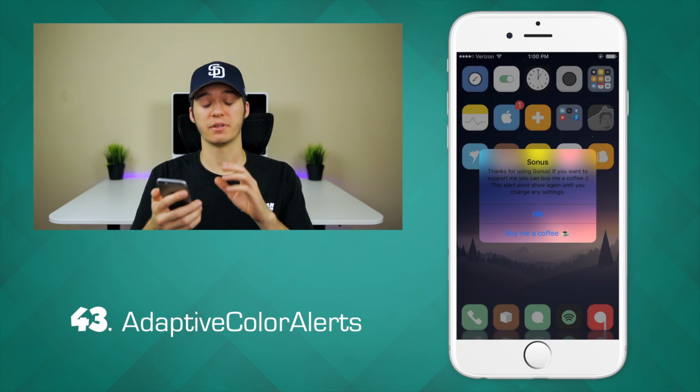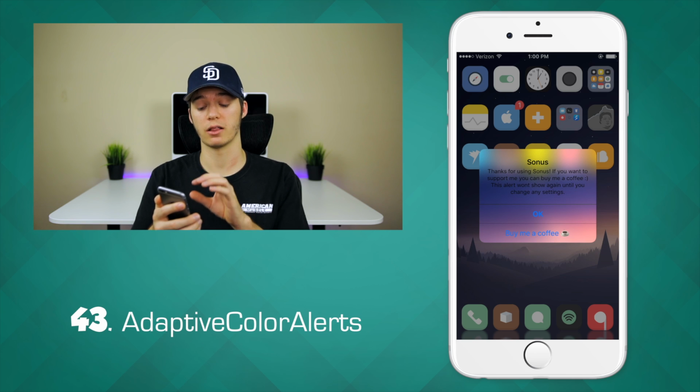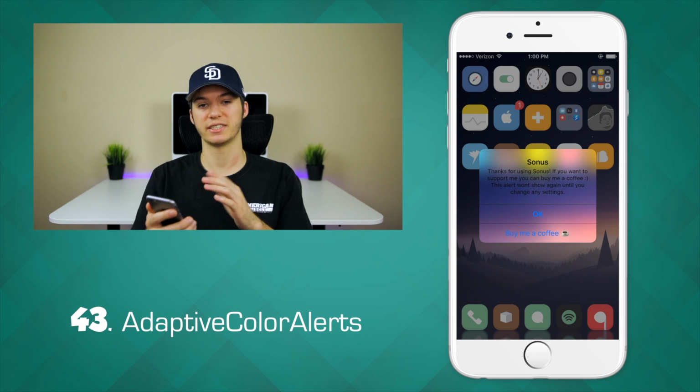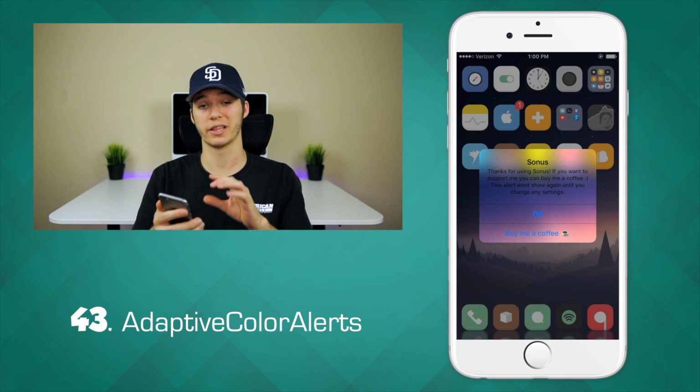Next up is adaptive color alerts. So this allows the alerts that pop up on your screen to adapt to the color behind them. So as you can see here, we have like this purplish pinkish gradient on the notification here for Sonus. And you can see we have like the yellow gradient, the blurred gradient there for the icons. And it just looks really, really cool.